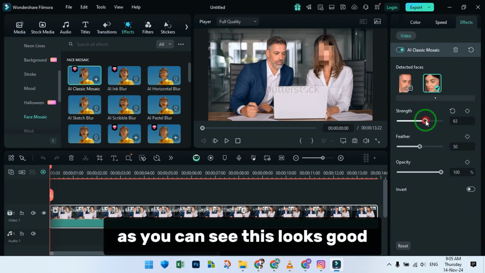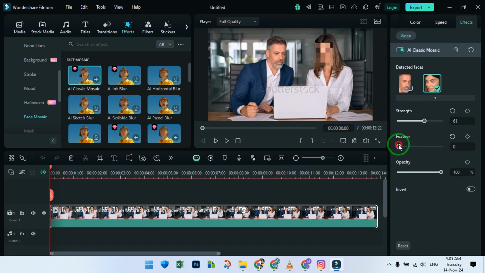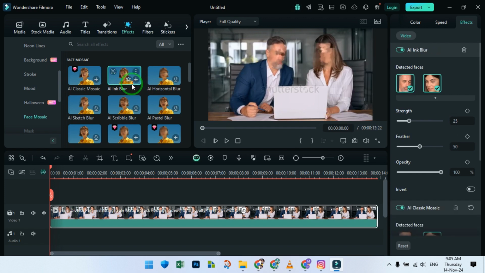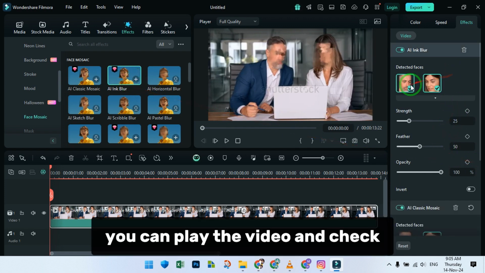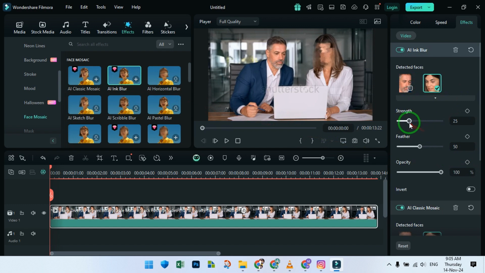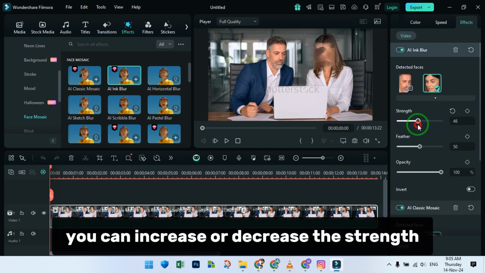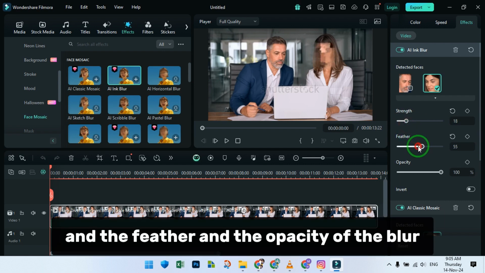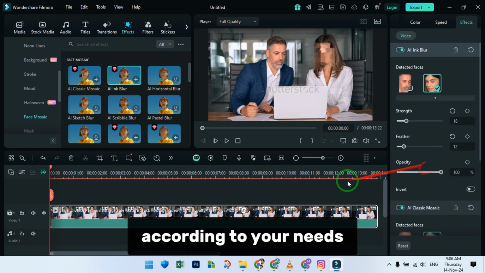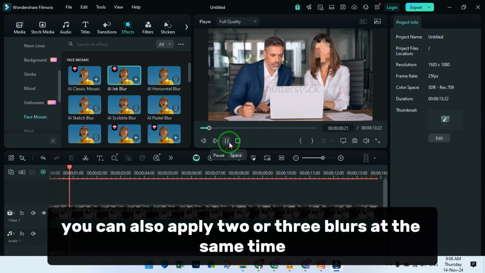As you can see, this looks good. You can play the video and check. The blur is completely working. You can increase or decrease the strength, the feather and the opacity of the blur according to your needs. You can also apply 2 or 3 blurs at the same time.